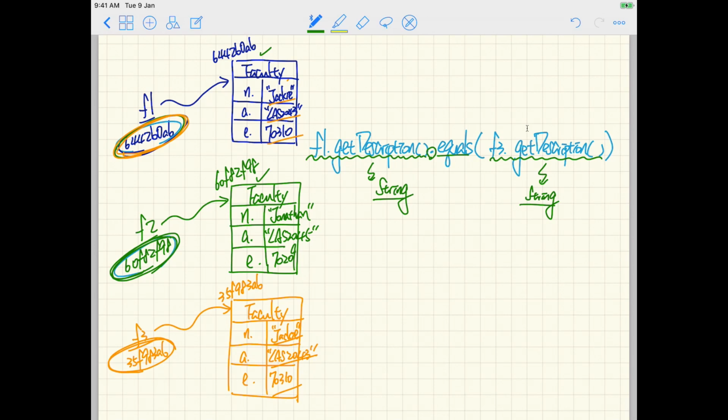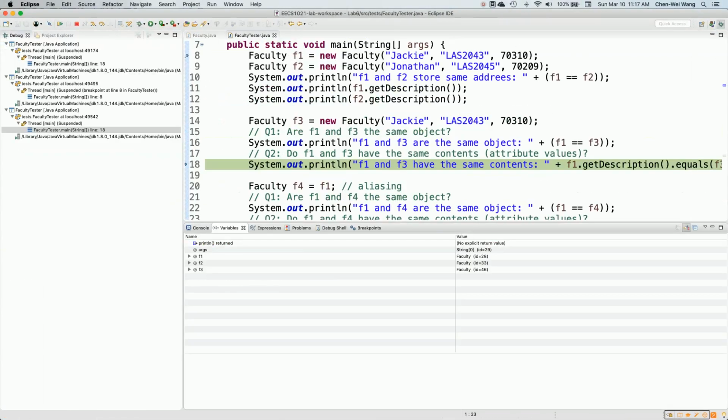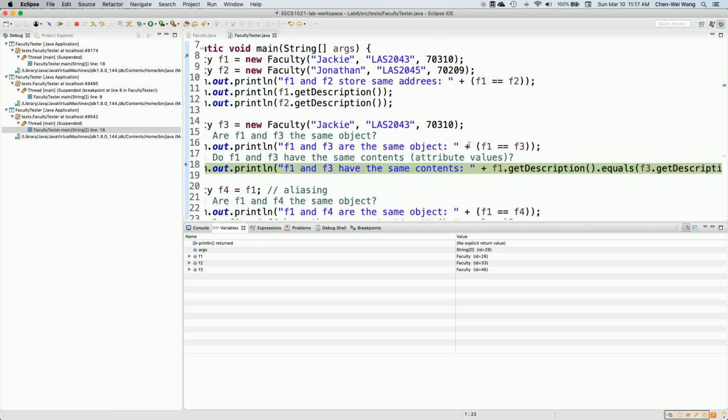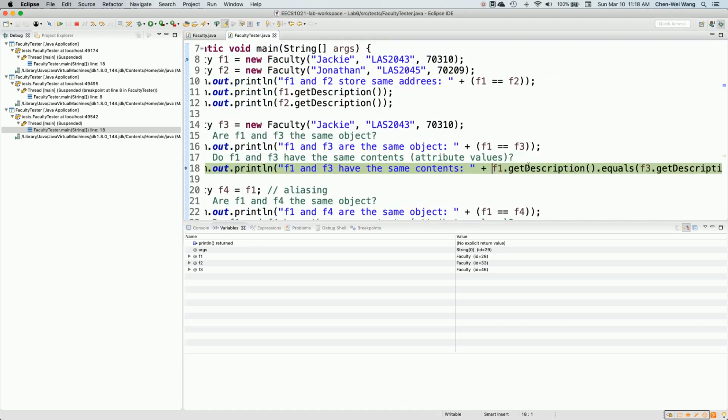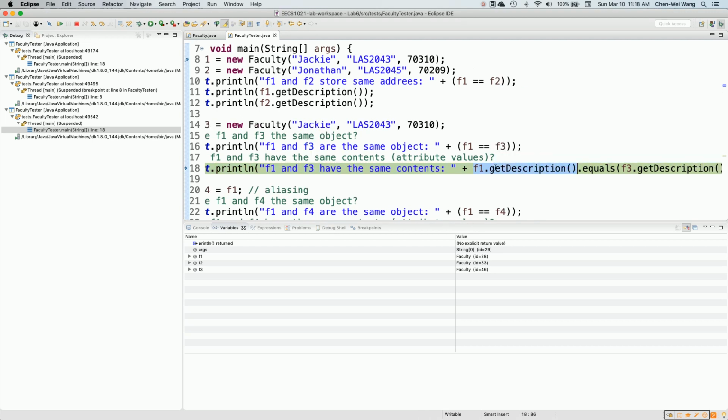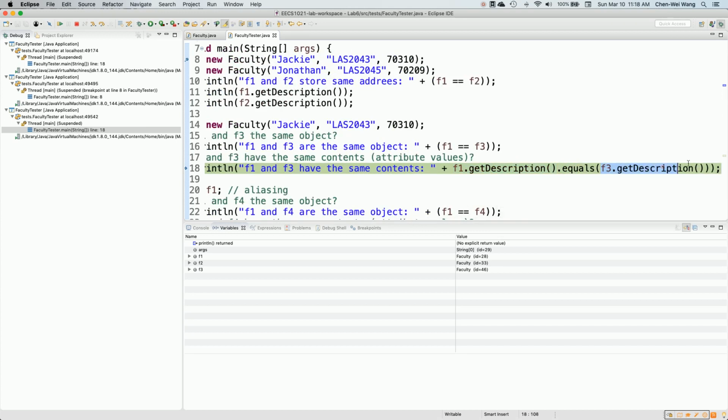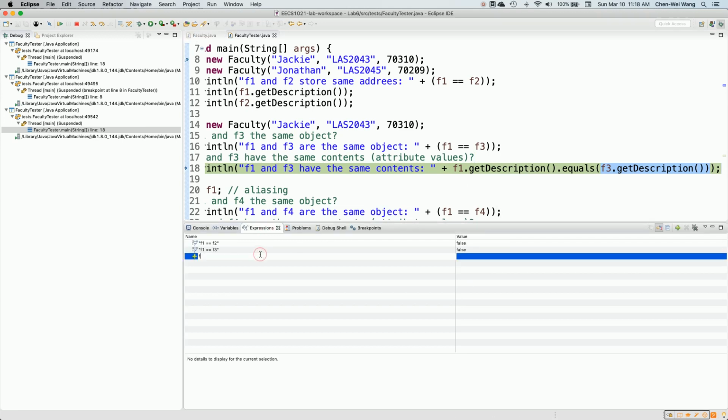So after this, I'm going to trace further. If you look at line number 18 over here in the tester, you can see, as I explained, we're trying to call f1.getDescription, where the context object is f1. And we are trying to call the same method again for the second time, and now the context object becomes f3. Now you can verify very quickly by the expressions panel over here. I can say f1.getDescription.